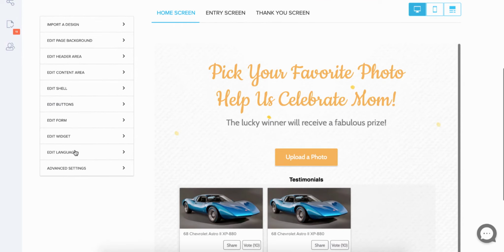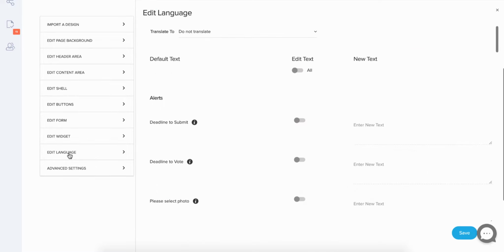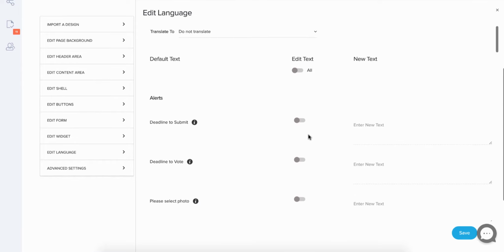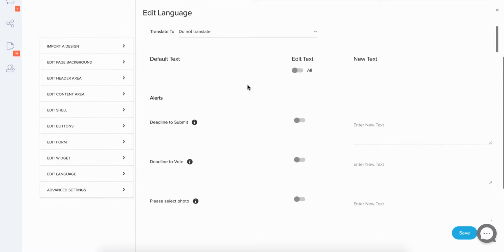You'll notice in the design editor, there's a new feature here called Edit Language. When you click that, it replaces the screen with every single email notification that's not editable within the settings. Every single alert, every button, everything is in here, so you can customize it just the way you want. There are some simple features that you can use, or you can get a little more complex. Let me show you what I mean.